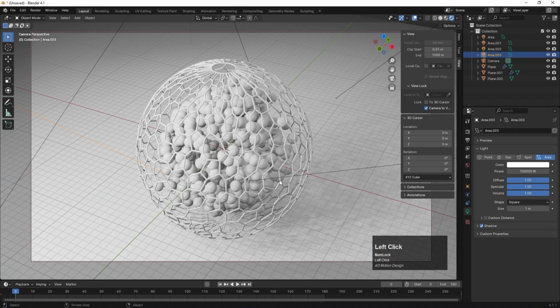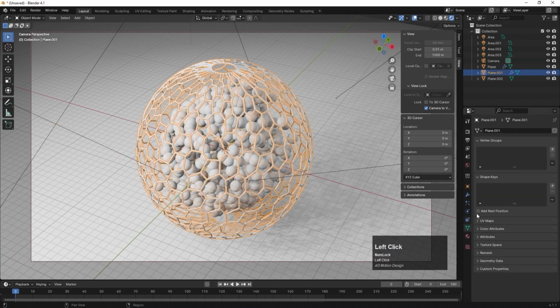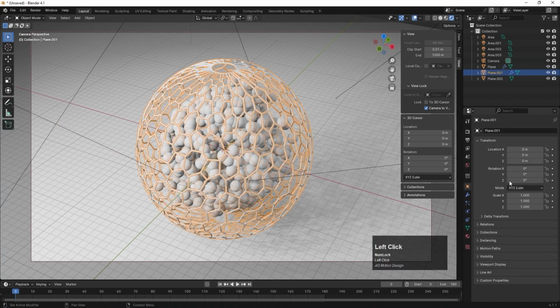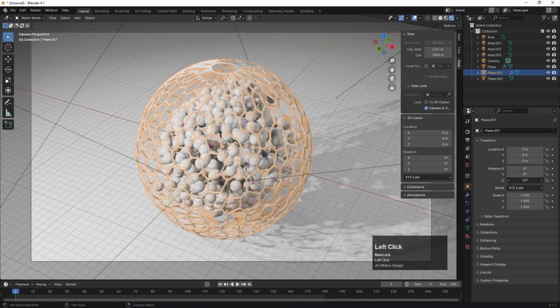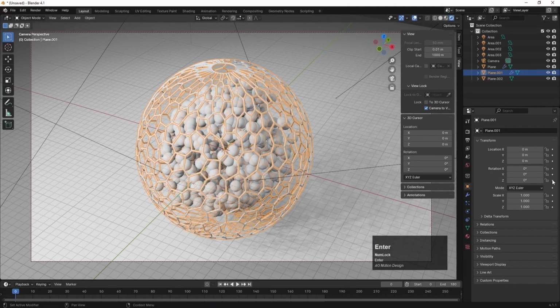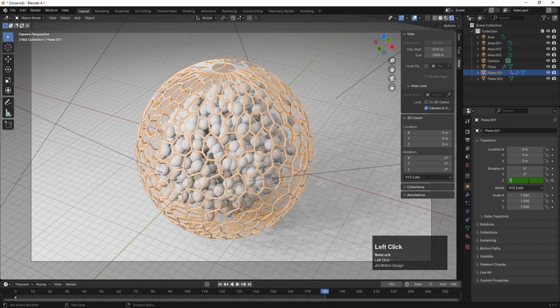Now after that, I'm going to select this option over here, and I'll go to the transform properties, and I can rotate it on this X, Y, and Z axis. So we are going to rotate it on Z axis. So let's create one keyframe at the start. I'll go to 180 frame, and let's make this 360.